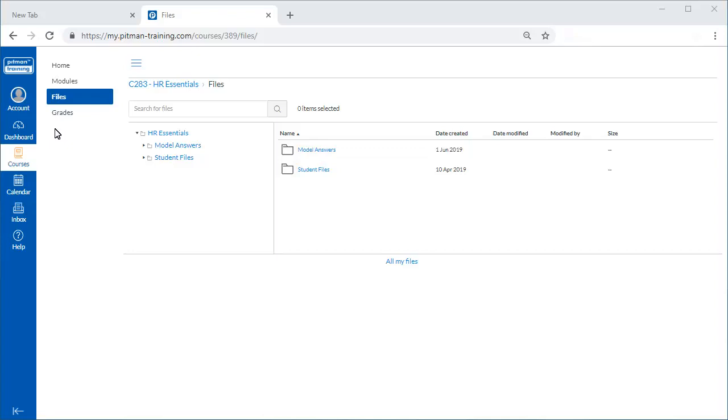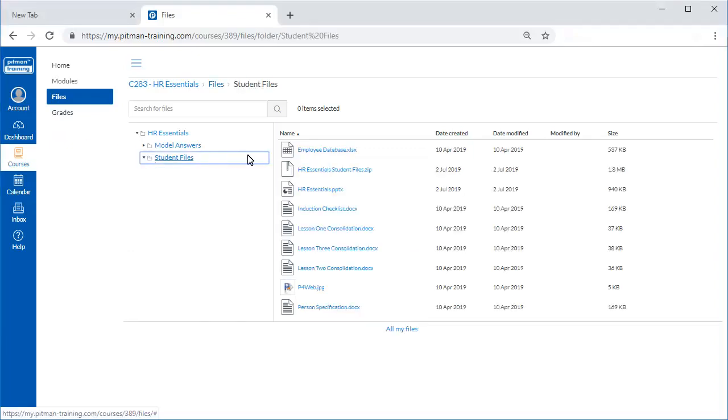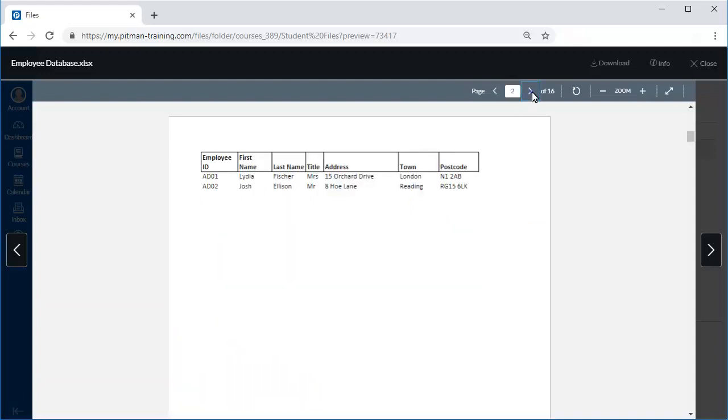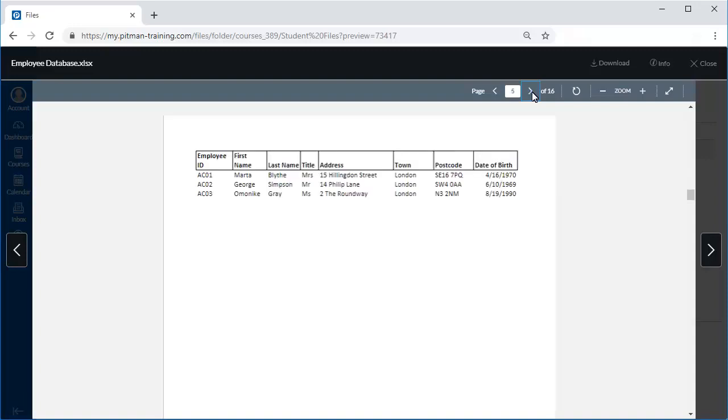You can preview a file by clicking it in the folder. When you do so, the file displays on your screen. You can view the file on your screen, but you cannot work with it. To actually use the file, you need to download it. We'll download the file by clicking the Download button.